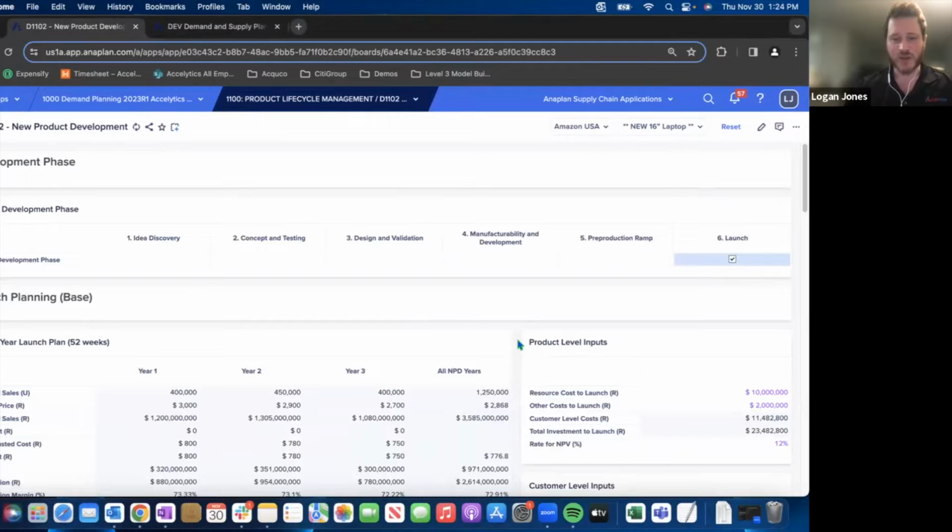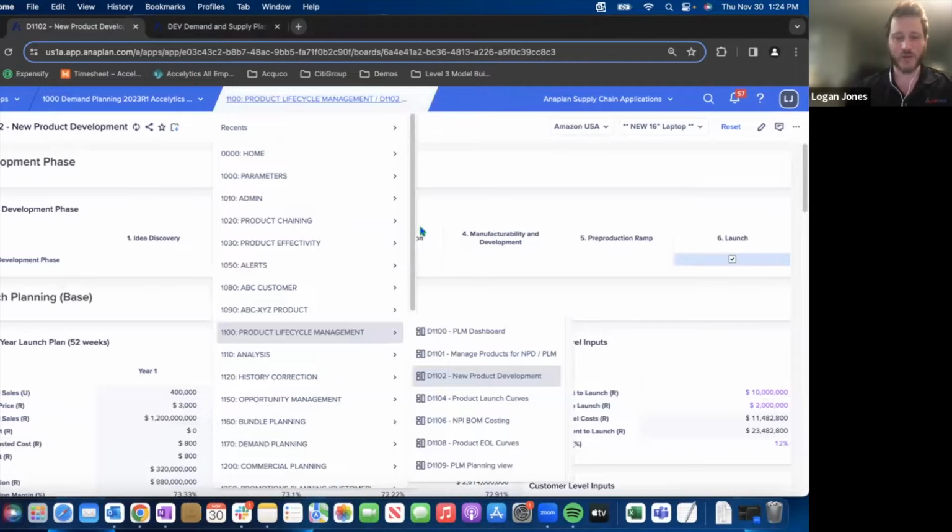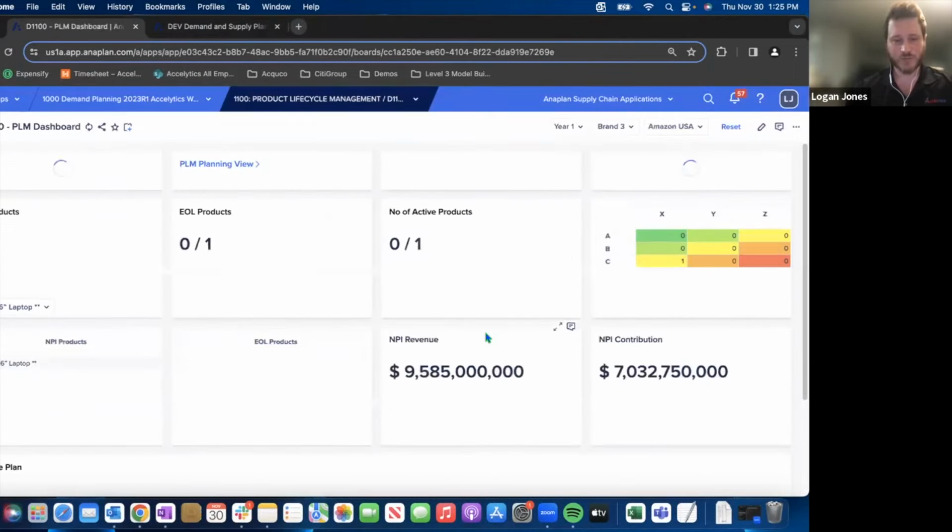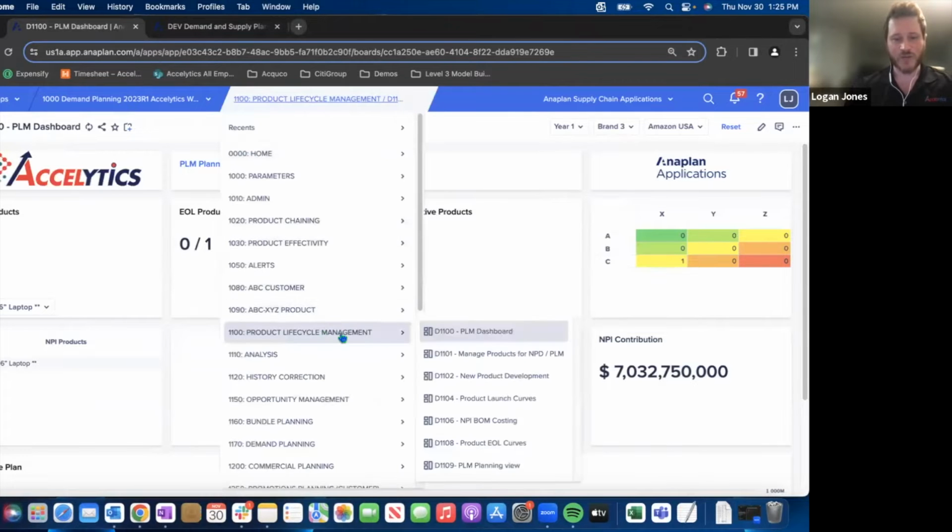So this is going to be the initial landing page for the app itself, but we're going to take a step back real quick so we can see where the process starts. So this is the first section of the product lifecycle management, which will also include some end of life, but we won't be going over that in this video.